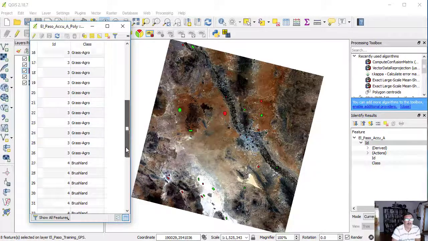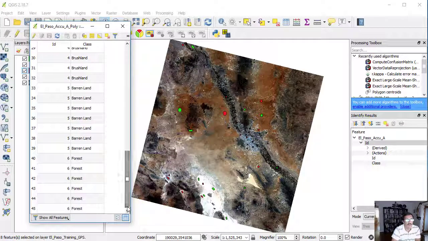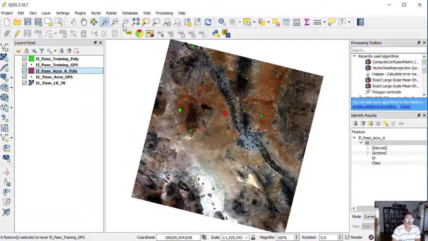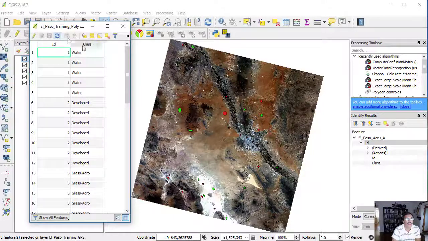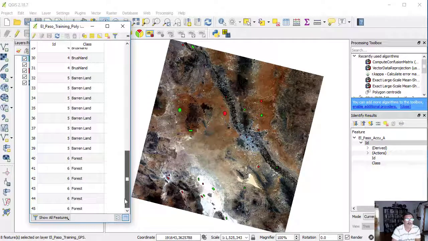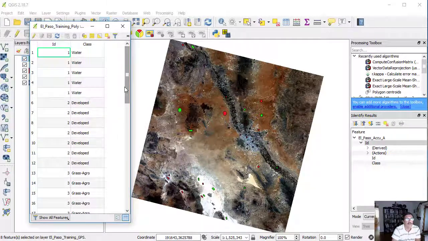We have a class ID and names for all the classes in the accuracy assessment polygons. And we have the same for El Paso training polygons, with classes and IDs for all of them. That is why it is important to keep all our GPS notes about classes, location, and extents from the field available to help when creating polygons. So we can double check the name of the class that we are trying to map, and this is crucial to get a good classification result.